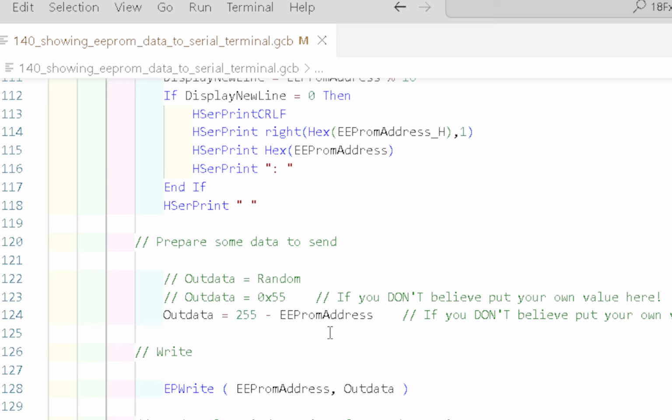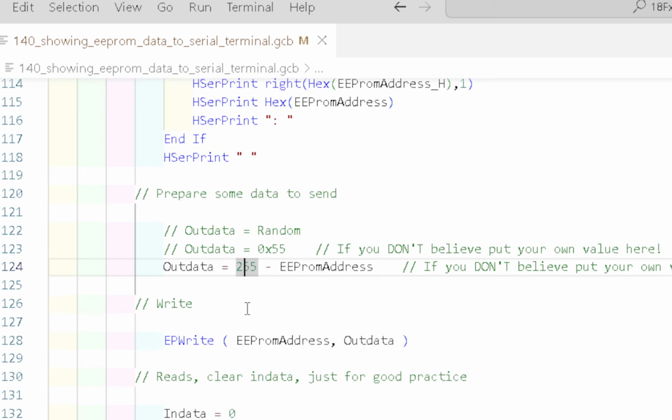But what it's actually going to do is write out something called out data, and it's just going to deduct that from 255, and all it's going to do therefore is write 255, 254, 253 in hexadecimal. And how is it going to do that? Using this method, and this method is extremely simple. EPWrite, the address. Remember, the first one is 0, so for next loop, the next one is 1 through to 255. And it's going to put in the out data. And we know the out data is the inverse of that, 255, 254, etc.